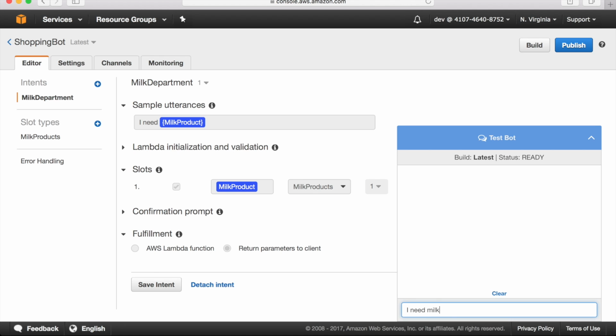milk, and I hit OK, and then we get this default response ready for fulfillment. This means that our request is already fine. We have all the slots populated, and as we can see here, the selected milk product is milk. We can also request "I need cream." Hit OK, and then we get the same. So we populated the milk product with the particular product cream, and we can start working with this data.